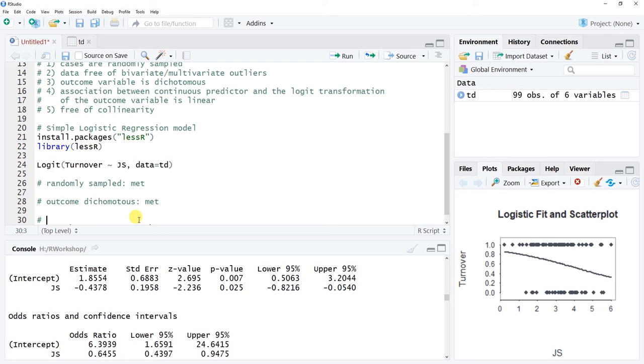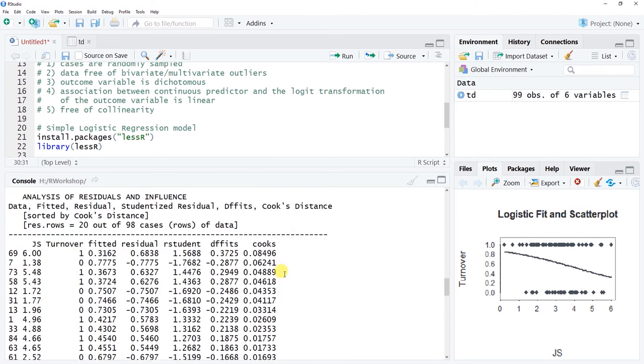Now, what about the data being free of bivariate or multivariate outliers? In this case, it's bivariate because we just have two variables in our model, free of bivariate outliers. And so how do we determine if this is met? Well, let's take a look at our output here. Let's scroll down.